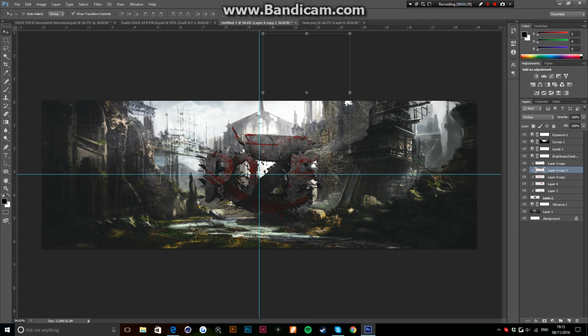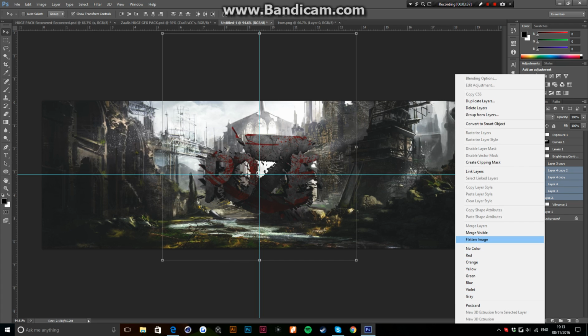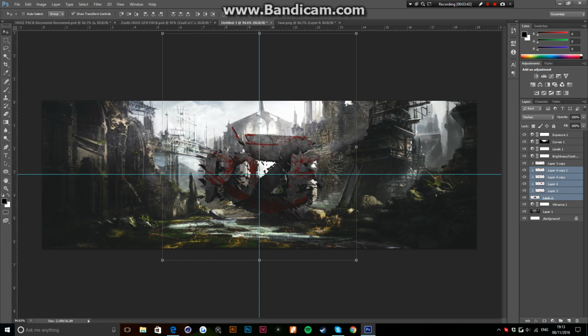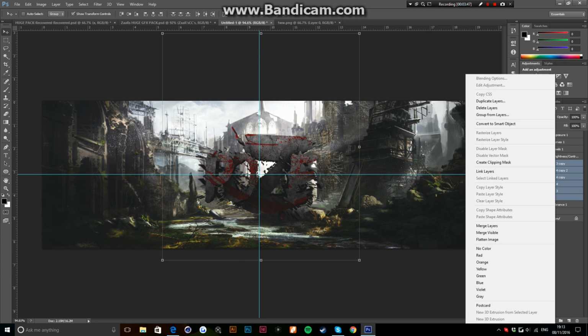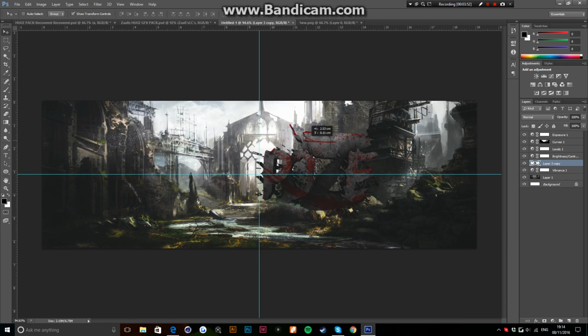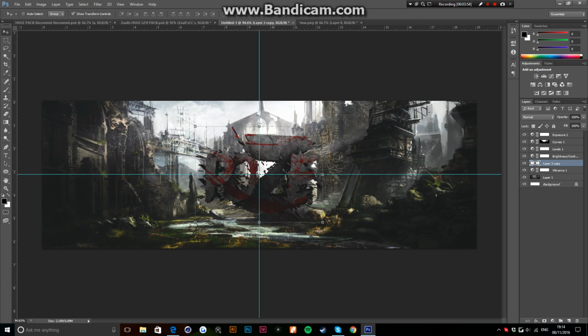And then what we can actually do is highlight all of these layers and then hit Control E on your keyboard, or right click and merge visible. No, right click. Why is it not? Okay, you know what, forget it, because I should be able to just, yeah, there we go. So highlight all of them, right click, merge layers, and what that's done is put it all into one layer. So now if I move this, it's all connected, which is what we want.